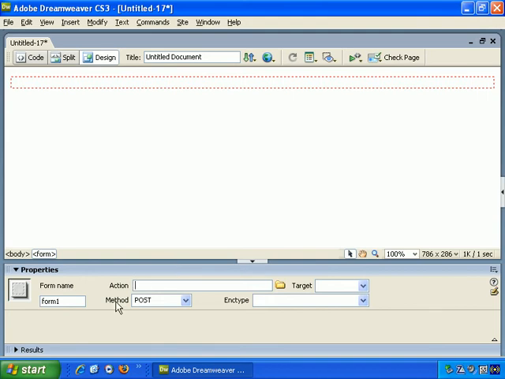Okay, method. Post or get. You don't need to get too involved in this, but again, depending on what you're using, it will specify what you use. I would say that the most common is post. And again, this does get quite technical, and you don't really need to worry about it at this stage. And it does, again, depend on the software or service you're using in connection with the form.